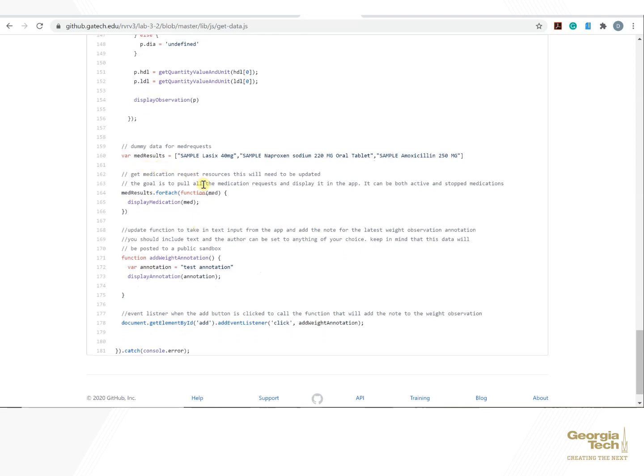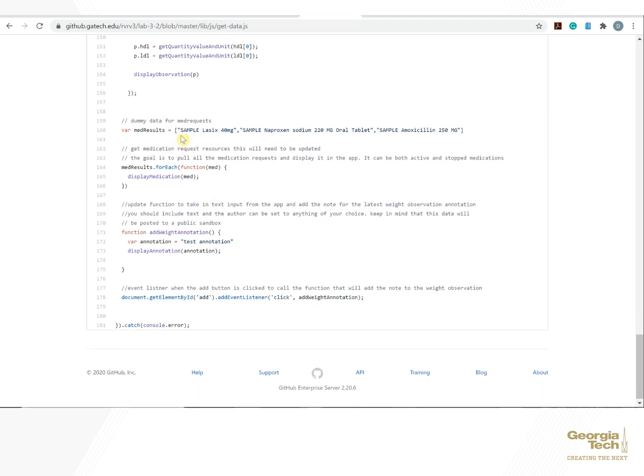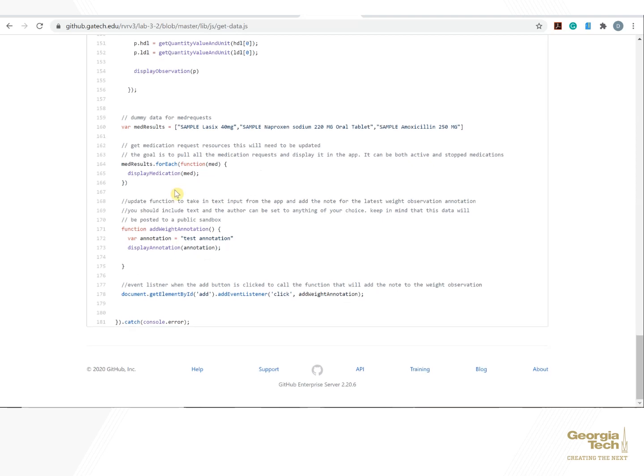The next step is that one of the requirements for this lab is that we're going to be adding medication request results for the patients. They could be either active or stopped. So it makes it a little bit easier for you guys. What we have here is just dummy data, and you're definitely going to have to update this to show the dynamic nature of pulling in med requests for different patients. This is just to get you started here.